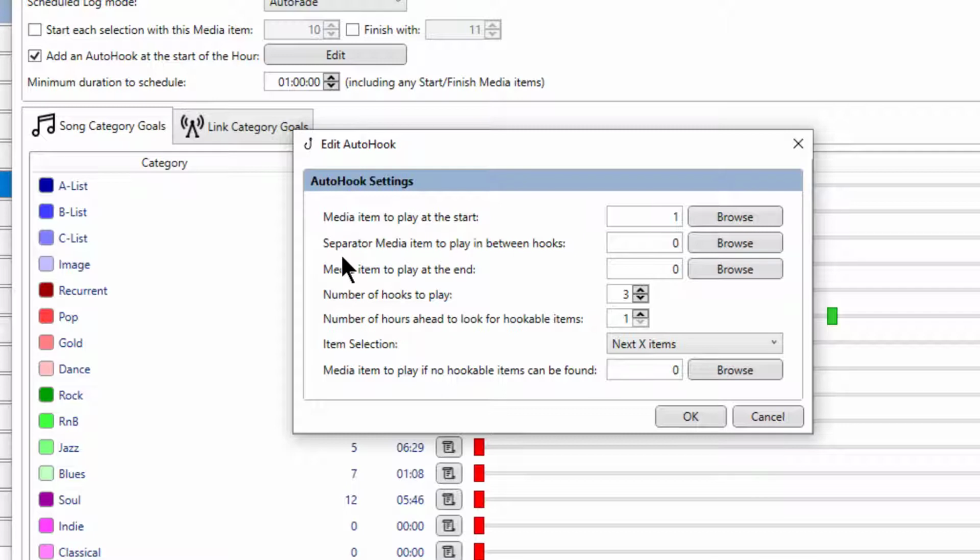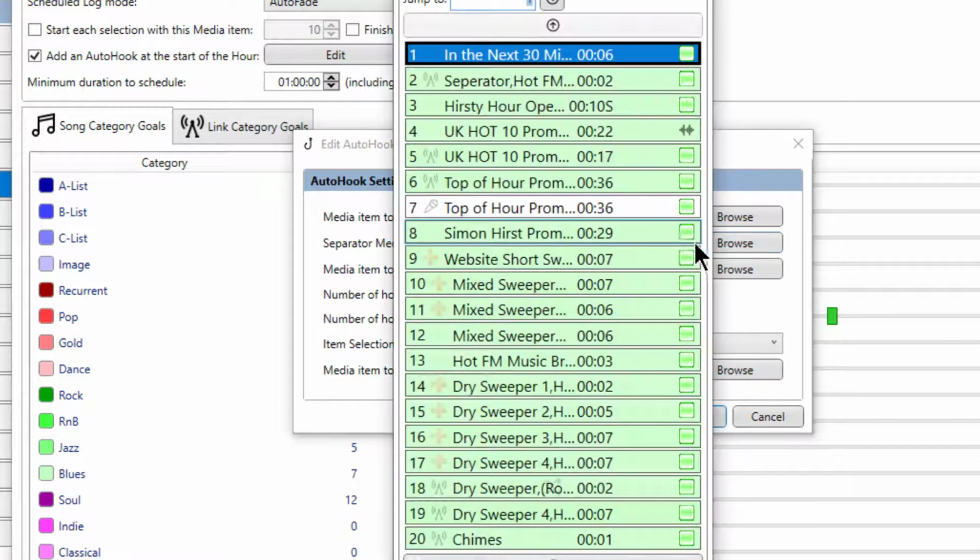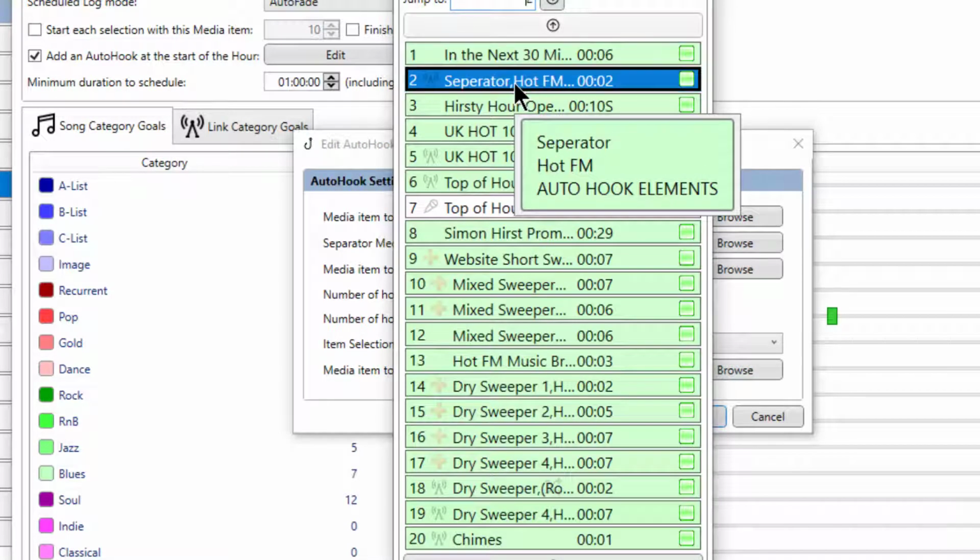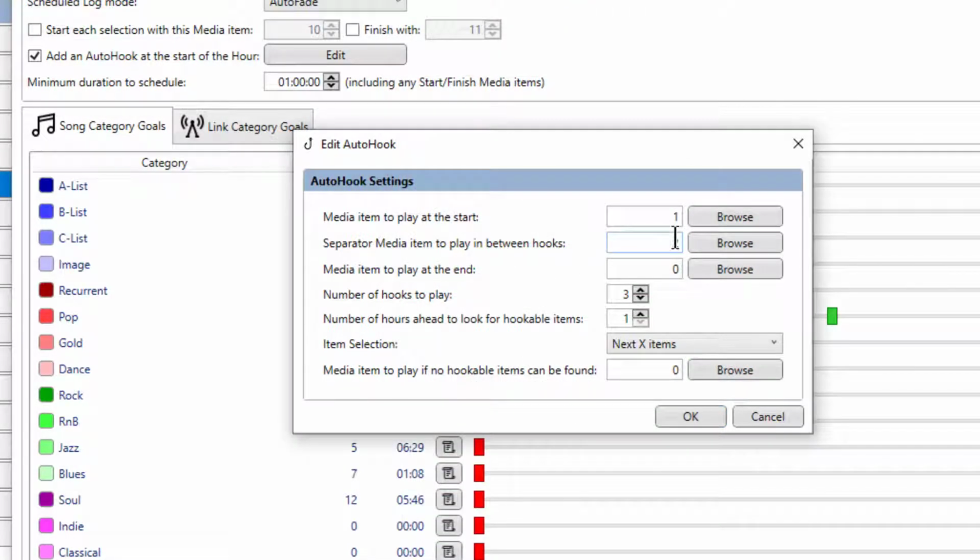So you have to have set the hooks on the media items in the first place, but once you've set the hooks on a song, then auto hook can use them to build dynamic promos in the log. So if I wanted to, I could specify a piece of media to play in between each one. That may be a burst of static, or I'm going to choose the separator one here, which just sort of says hot FM. So you can choose the media item you want there.